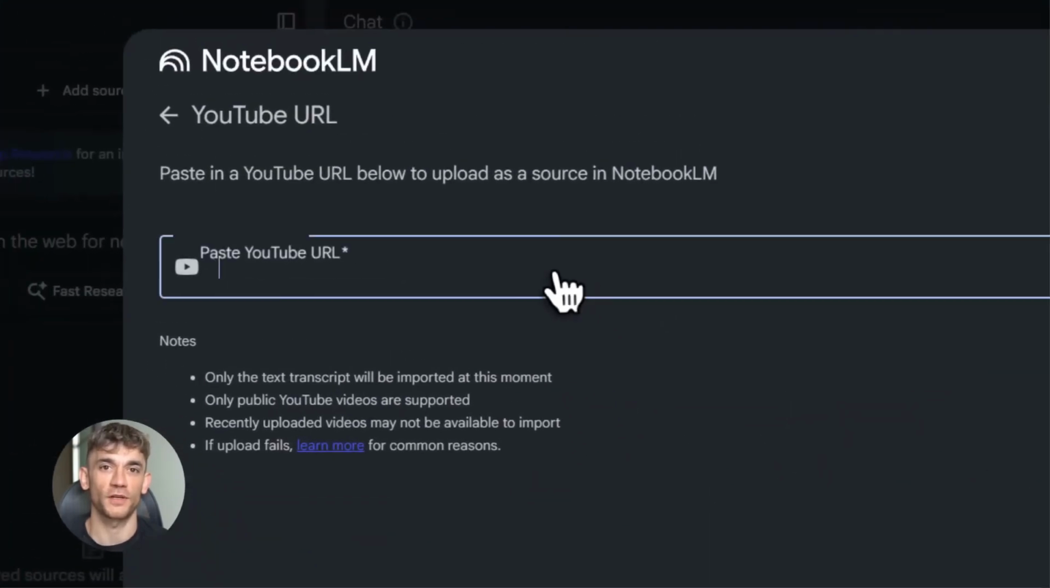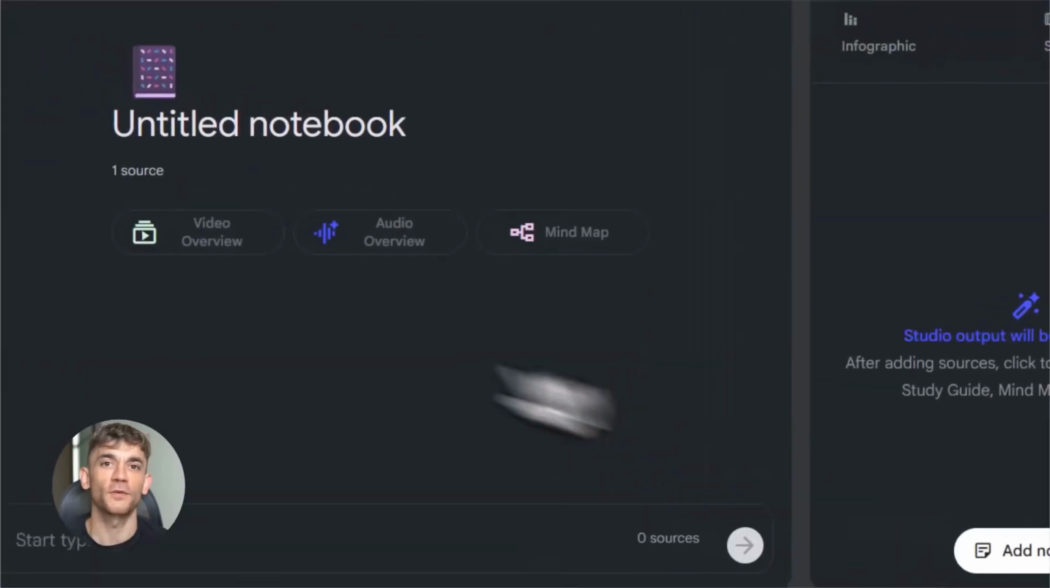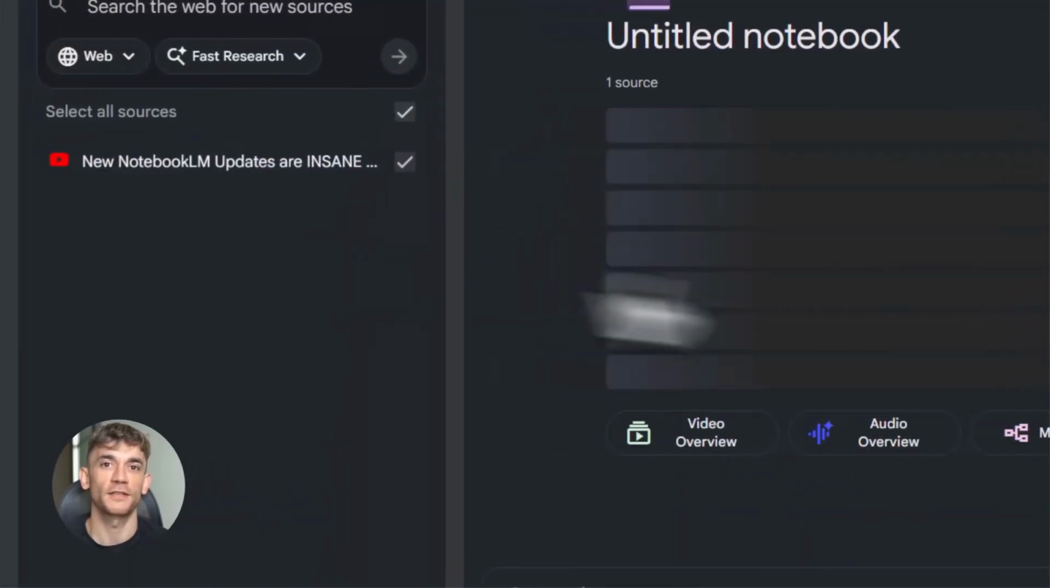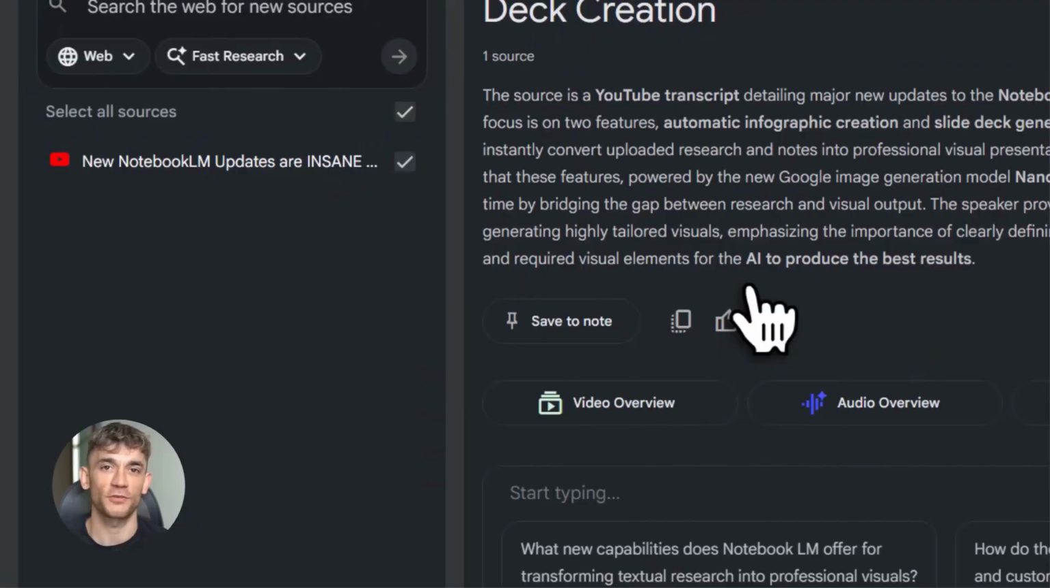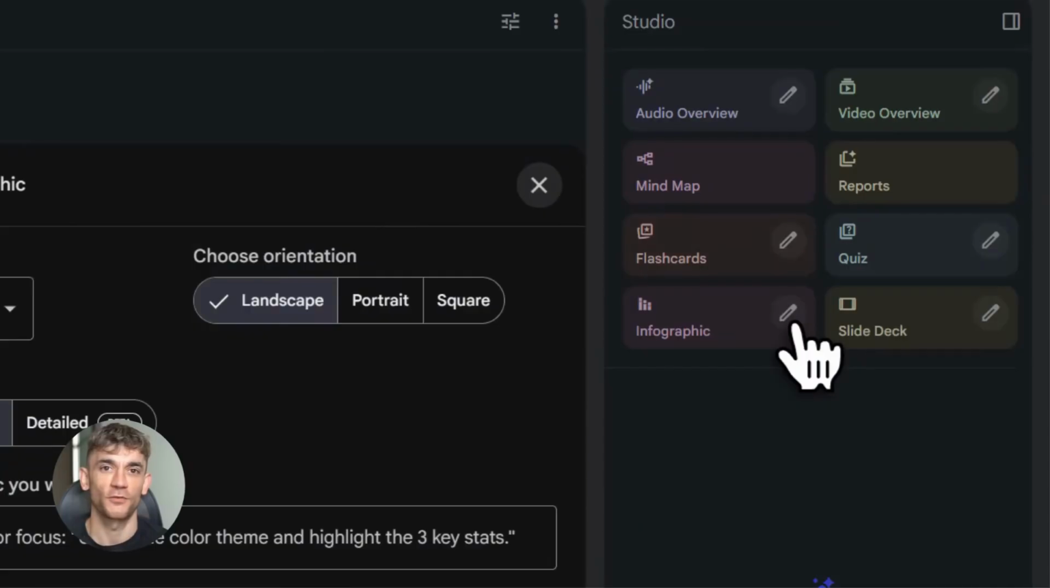Third, export in the right format for your use case. Need to edit more later? Export to Google Slides. Need a final version to share? Export to PDF. Need something for social media? Export as an image. Pick the format that makes sense for what you're doing.